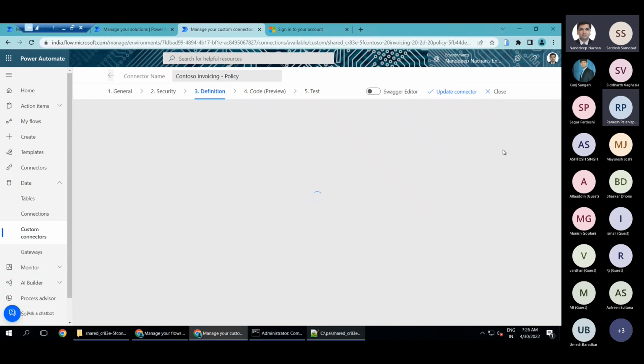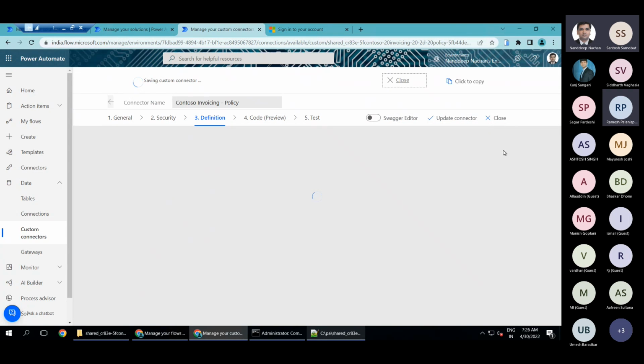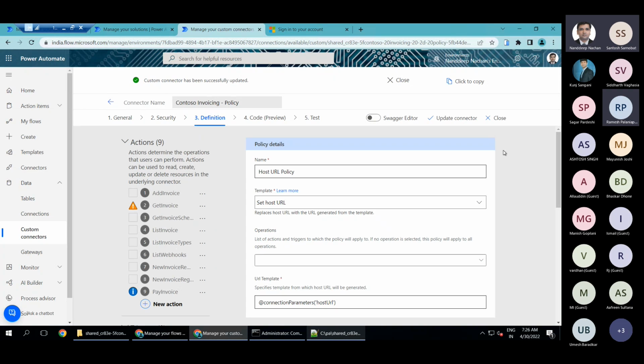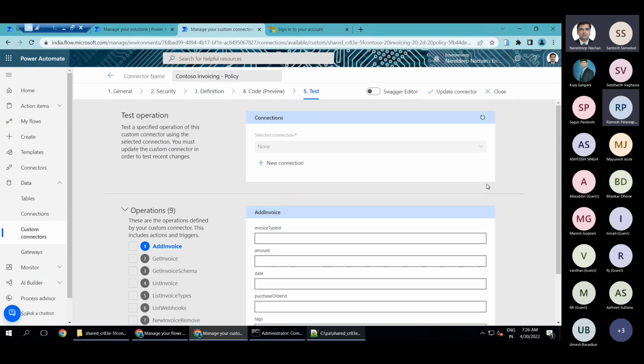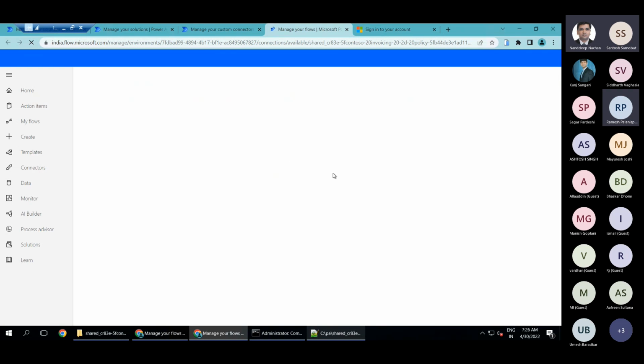Okay, so for that reason we have it selected. We will go ahead and update this particular connector, and that's it. Now we have updated our connector, and we have also defined a custom policy onto our connector. So whenever we try to test this particular connection, let us go to the test and go into the new connection.